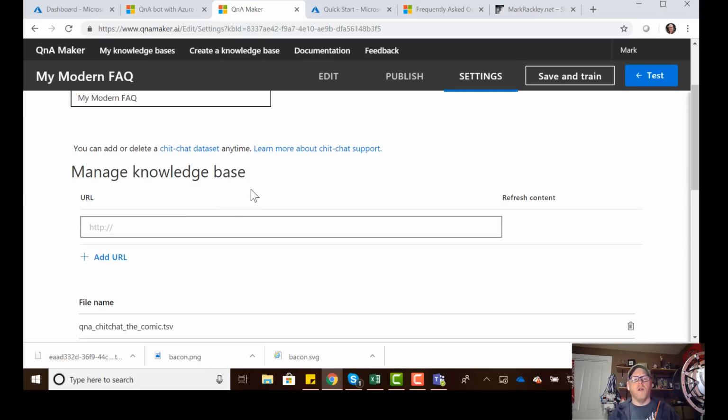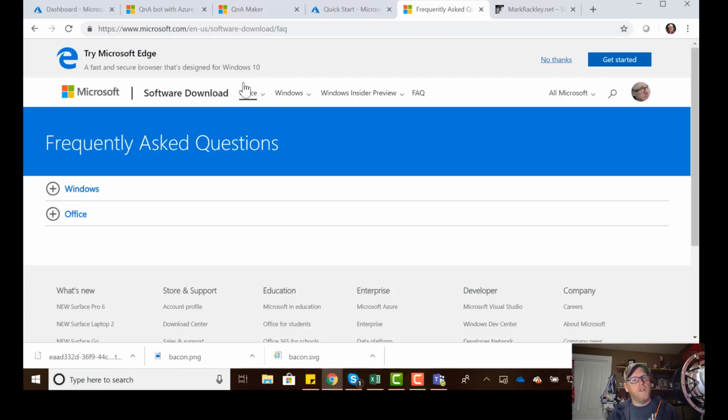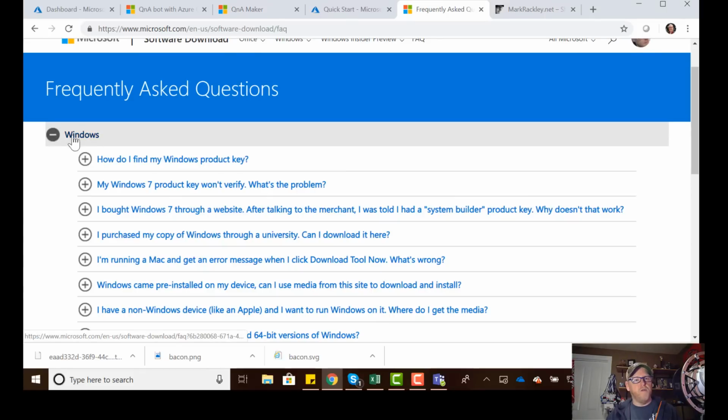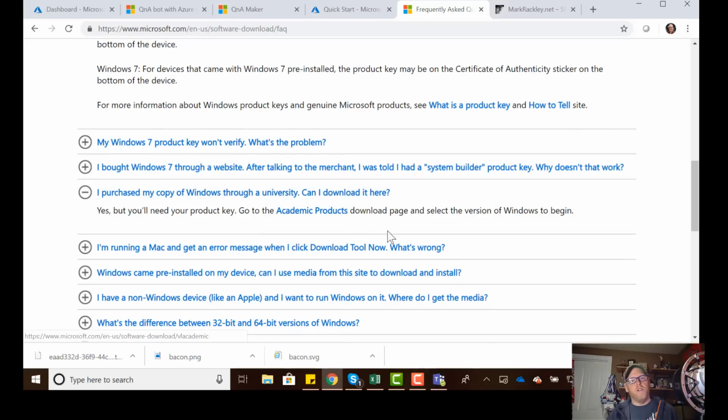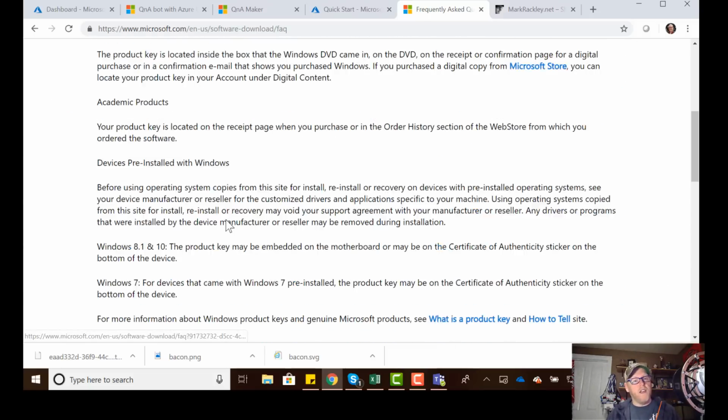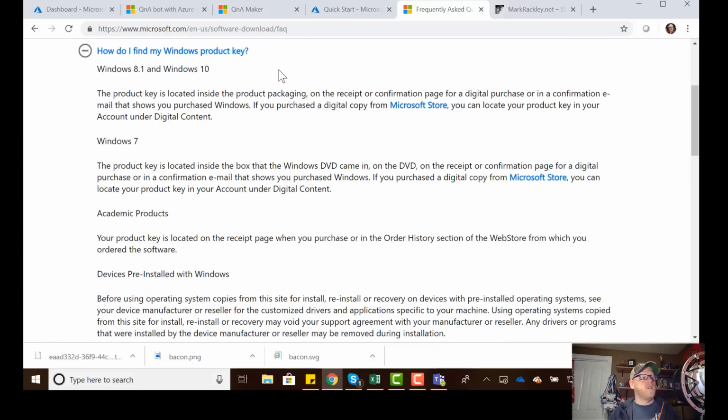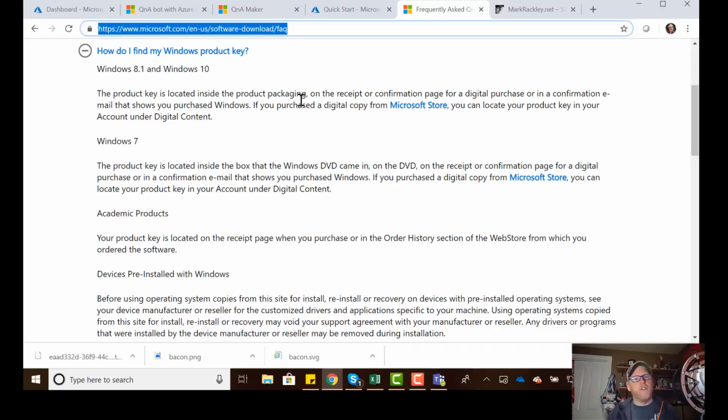So I searched the web for a good 5 minutes looking for a good bacon FAQ, and there's not one out there. So maybe I'll take that upon myself to go and create my own. But I wanted to show you guys that you could point your QnA Maker knowledge base at a URL and get some great content. So what I did is I found Microsoft's FAQ for software. And you can see there are frequently asked questions, like how do I find my product keys? I purchased my copy of Windows through university. So there's just a lot of questions and answers here on their FAQ site. This could be, again, equivalent to your company FAQ, or maybe it's just something you want to do to give people answers to questions they ask a lot.